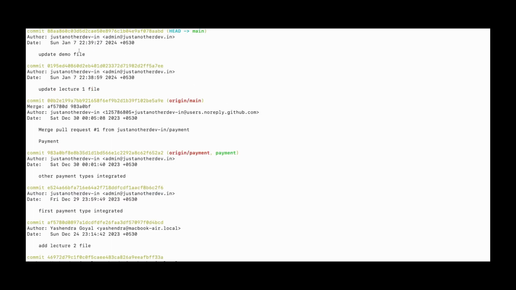Revert is basically, I would prefer the revert over delete, because it would still keep the history of what we did in this commit, right? So let's say if I want to revert this, what it will do is create another commit which will revert the changes that were done in this one, right? So this commit will still remain in the history, okay?